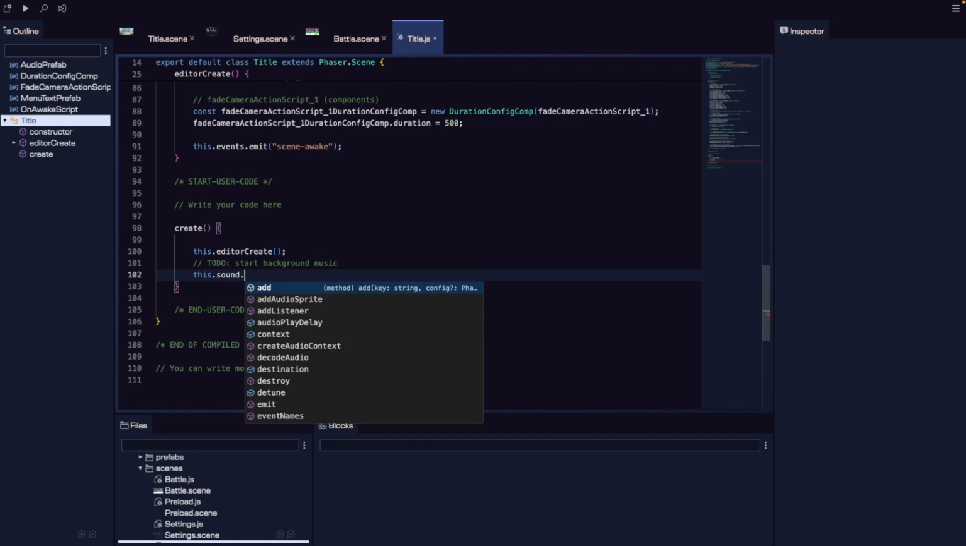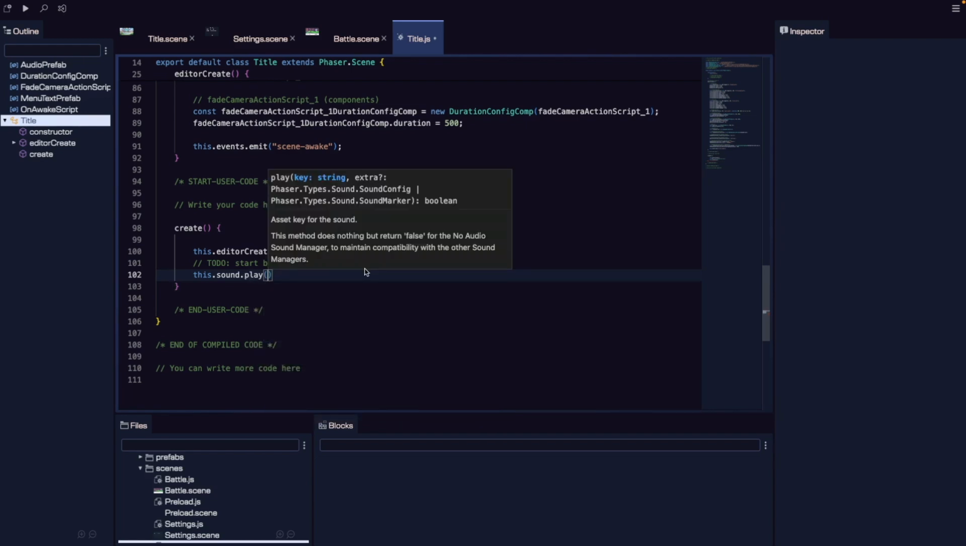To play an audio file, we want to use our play method. And now in this method, we can provide 2 arguments.